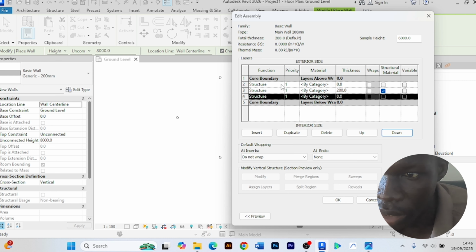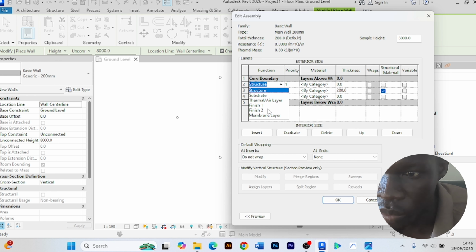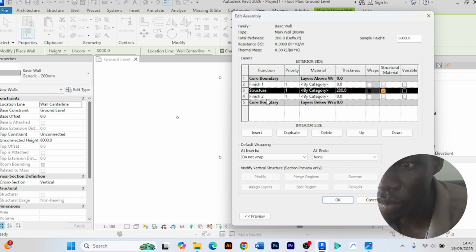So when you click here where the functionality is, it will show you these options. So you can select the first finish, and then the last structure here, you select the second finish. So the middle here is now going to be the superstructure with the finishes on both sides.